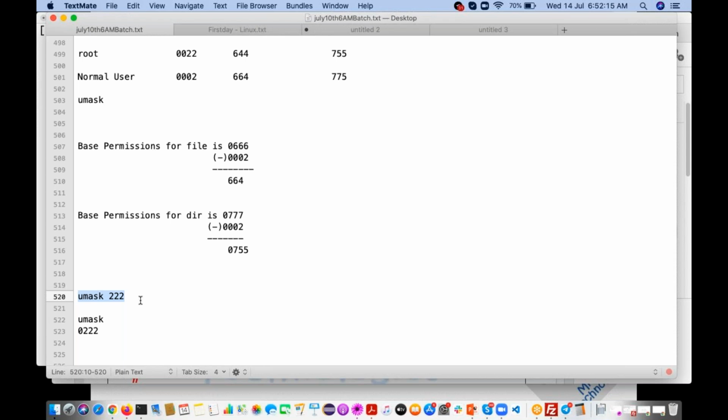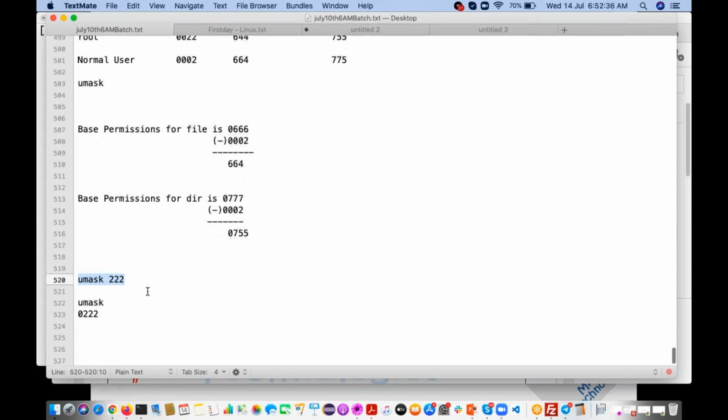Right. So this is temporary; it is going to set for this session only. If you execute this command, it is going to set the UMask value temporarily. If you want to set the UMask value permanently, what do you have to do?